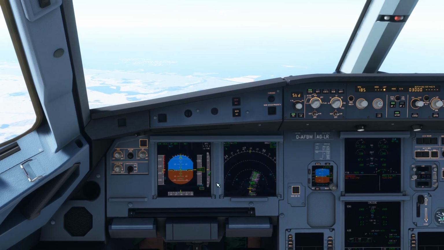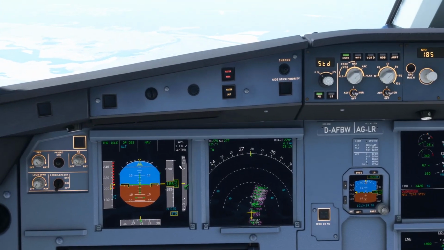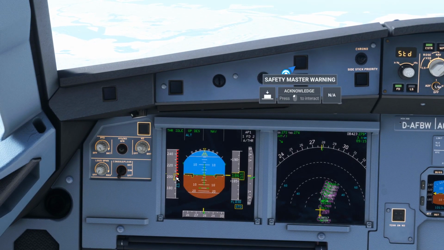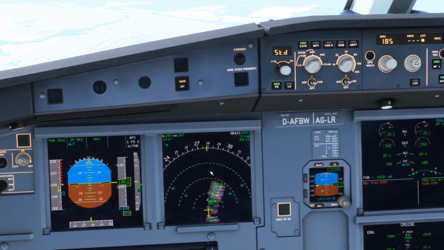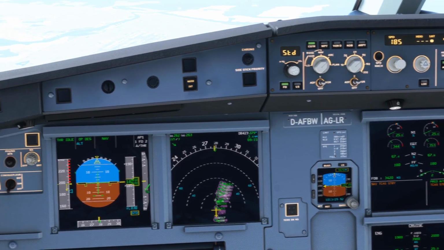Now let's take more flaps. We have an error for the airspeed, I know, because it's at 200 knots. I should take 2 flaps.